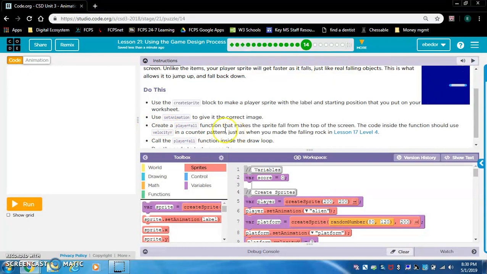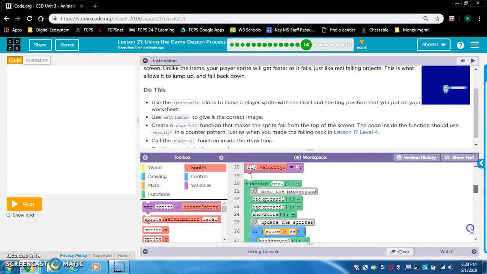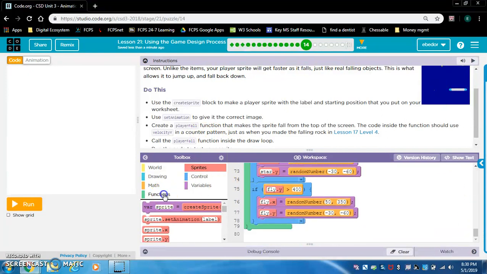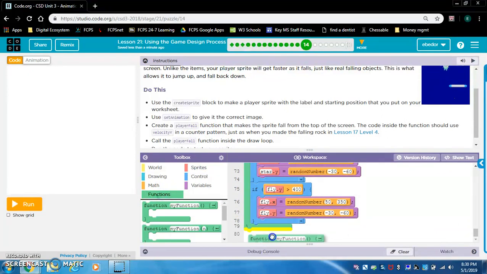Create a player fall function that makes the sprite fall from the top of the screen. The code inside the function should use velocity y in a counter pattern, just as when you made the falling rock in lesson 17, level 4. If you want to take a look at what that looks like, click on this link. So let's go to the bottom of our code, because that's where we've been creating these functions, and we're going to name this player fall.